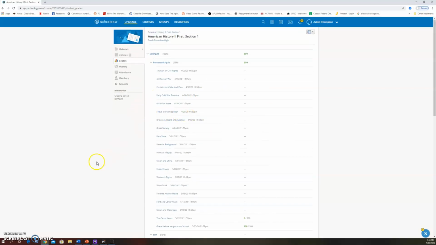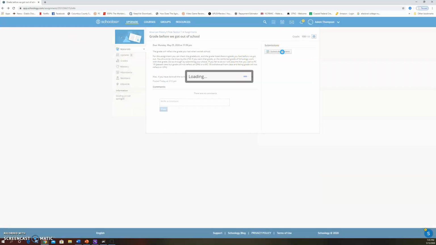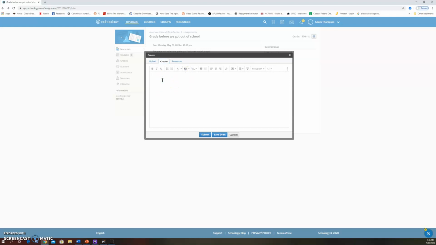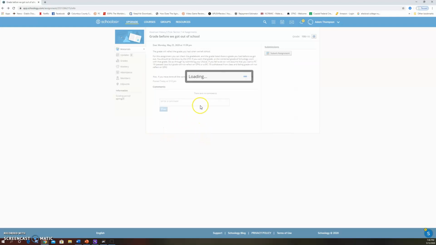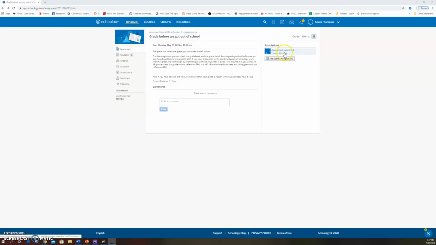So what he needs to do is get on here, simply go back to the assignment, hit submit assignment, and then go to create and type in, I want my grade before we got out. Hit submit, and there, he's done. He's already going to get that 100 for his test, before his final average. And as you can see, it says assignment submitted. So that's when you know you are good.